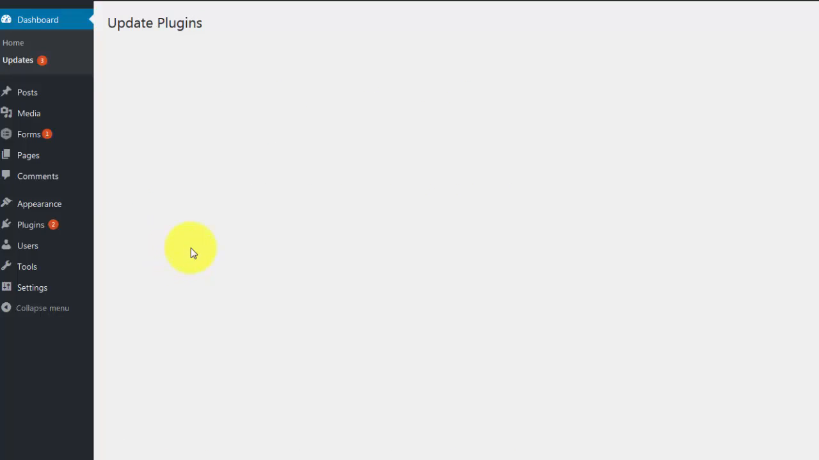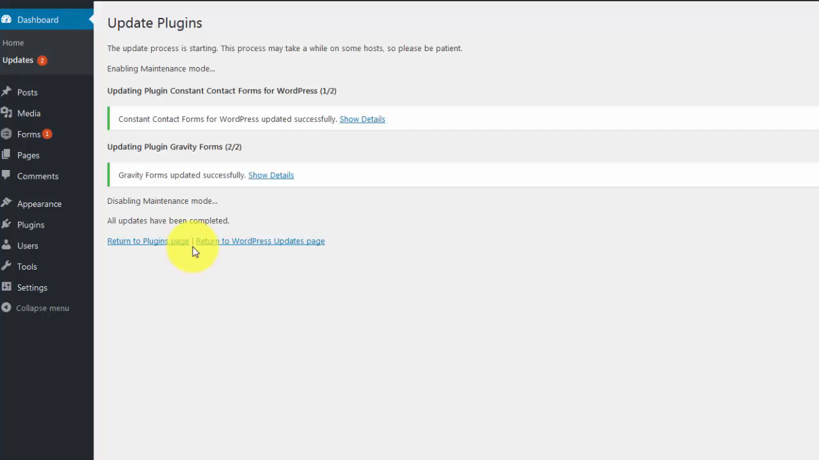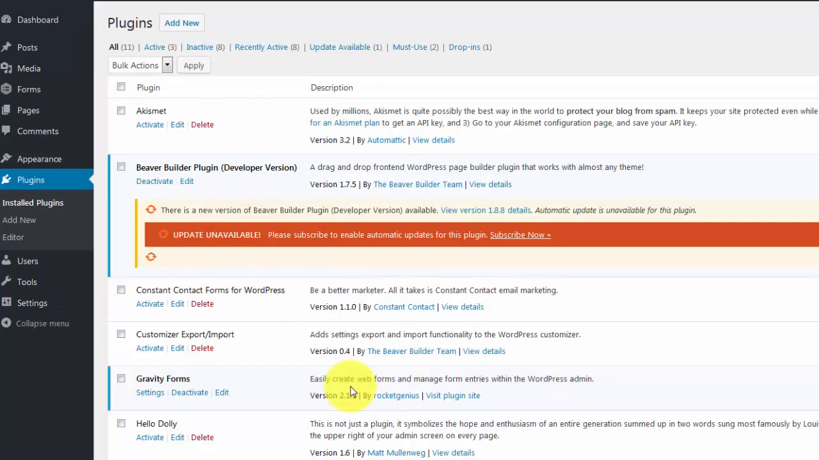And then at the top of the page, when WordPress itself needs to be updated, there'll be a button to do so. All right. So right now I just updated those two plugins. What you do is hit the button that says return to plugins page, and it'll bring us back to the actual plugins page here.